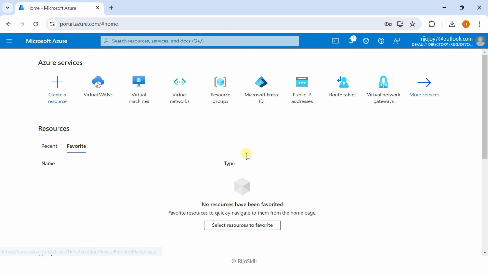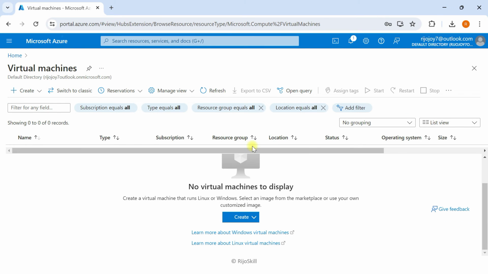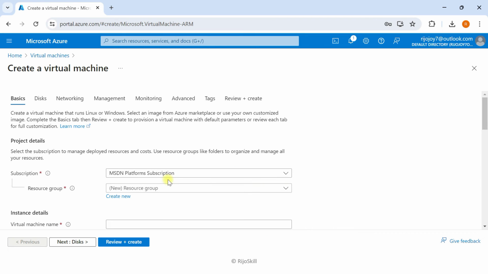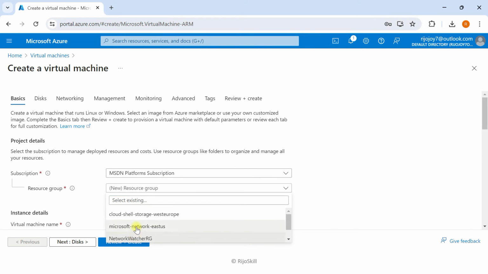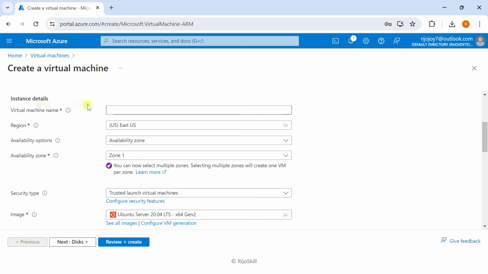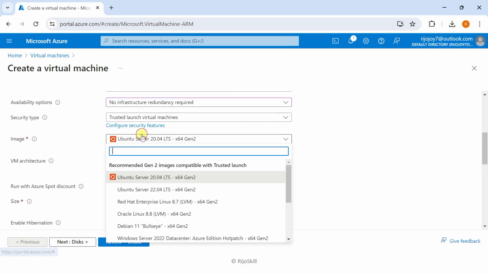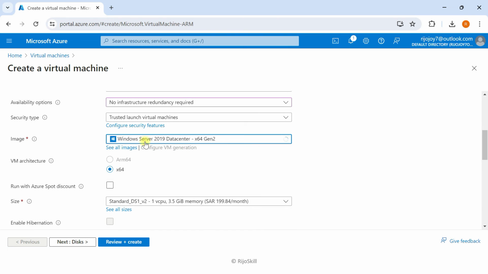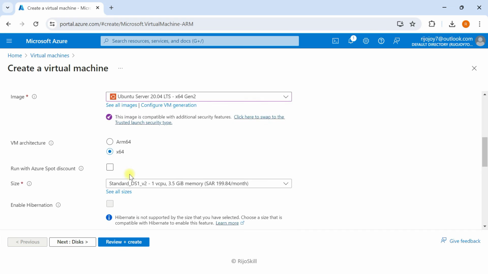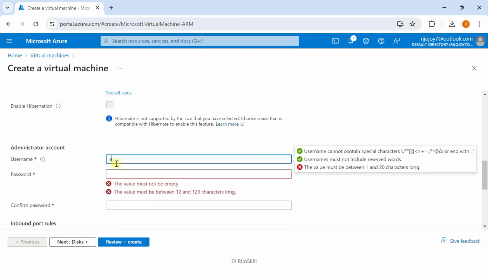So we will go to our virtual machines and click create one virtual machine. Here use the same resource group. Then VM04, in the VNet. Availability zone, no need for an availability zone. Just go for Windows Server, trusted launch not needed, standard. Windows Server Datacenter Edition. All the remaining steps are the same.